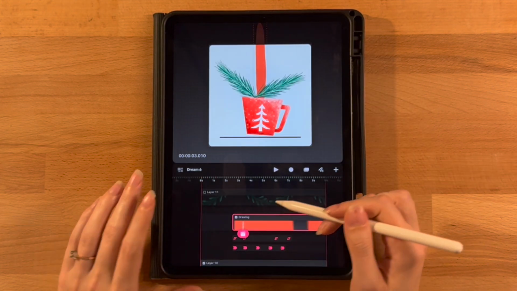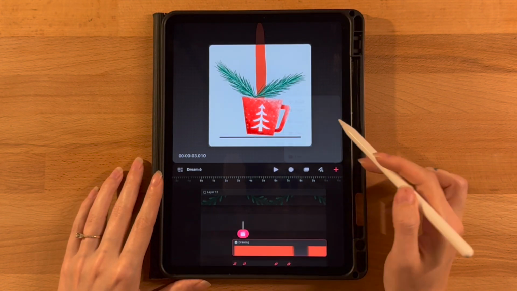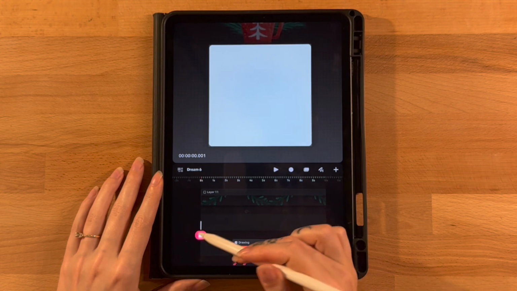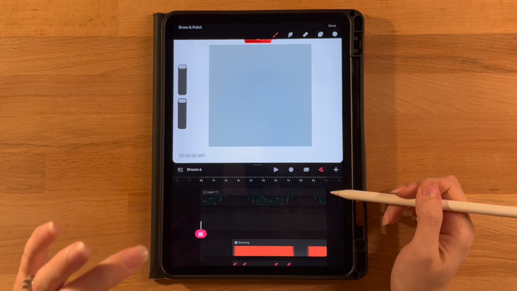We're just going to go to the drawing layer here with our brown drawing on it. Add a new track above it. Set our playhead to the beginning. Click the draw button. Grab our background color, so hold on the background.